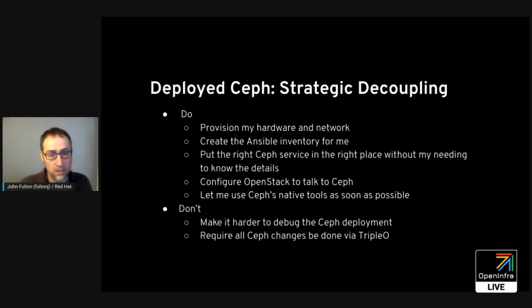We wanted to provision the hardware and network, create the Ansible inventory for me, and put the right Ceph service in the right place without my needing to know the details, which we cover in our composable role defaults, though you're free to change them, but you don't have to worry about them if you don't want to. Of course, configure OpenStack to talk to Ceph. And let me use Ceph's native tools as soon as possible, but don't make it harder to debug the Ceph deployment, and don't require all Ceph changes to be done in TripleO. So those are some changes coming.